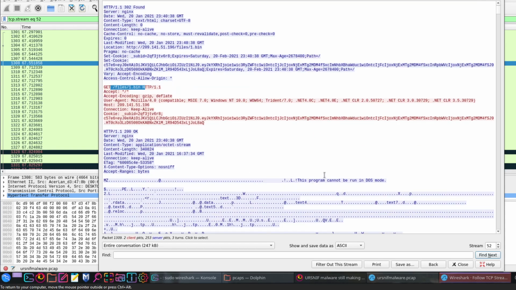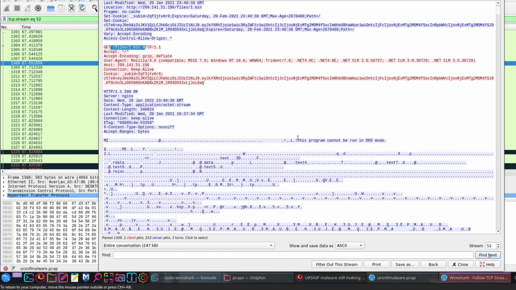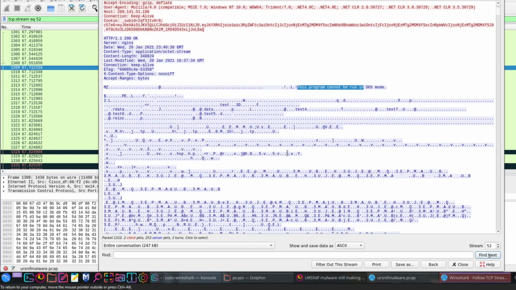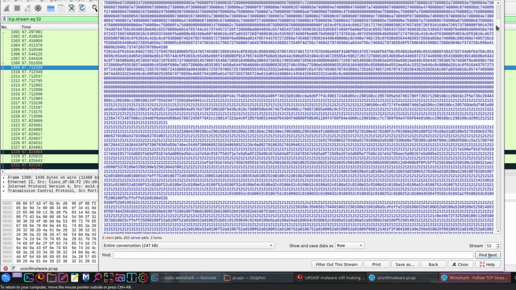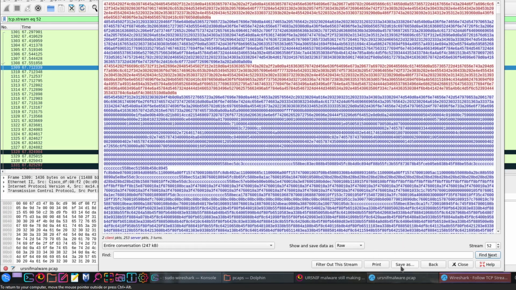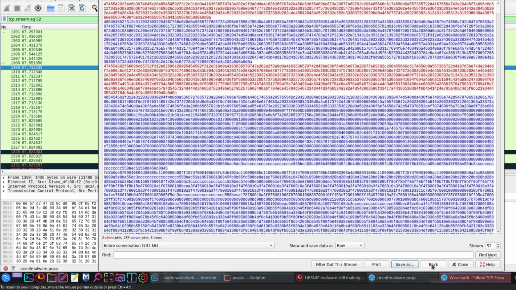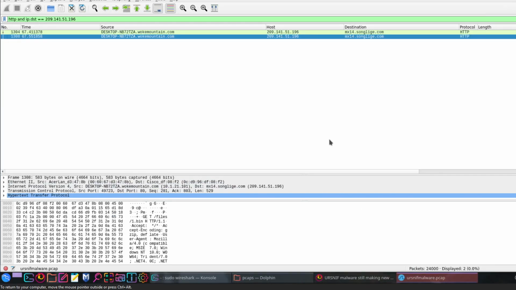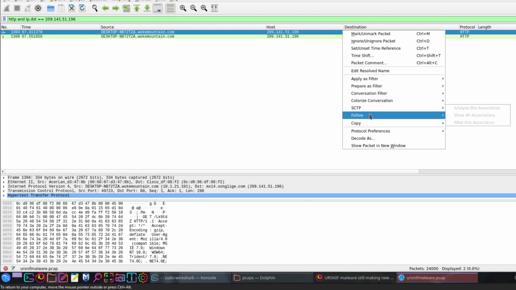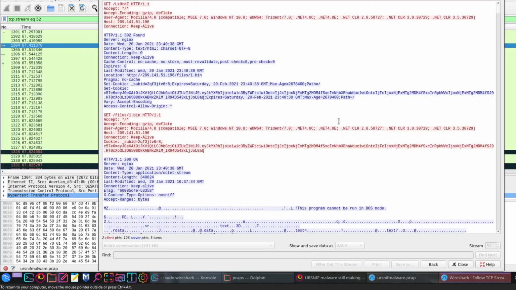As you can see here, this is some of the content of this file. This program cannot be run in DOS mode. We can later export this file. So we can just type raw and save it. Save as, give it a name, 1.bin. Let's see this one. Okay.